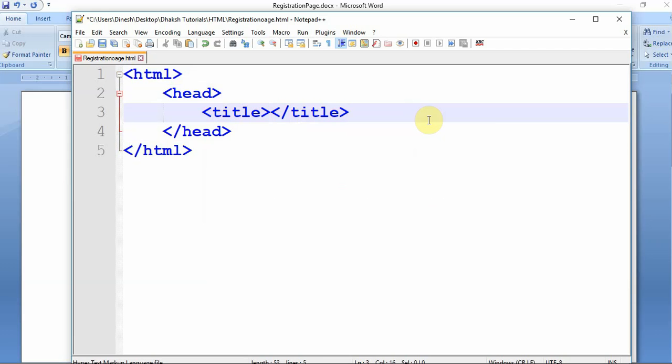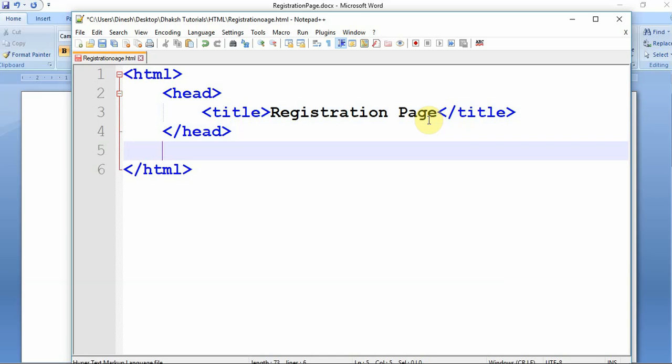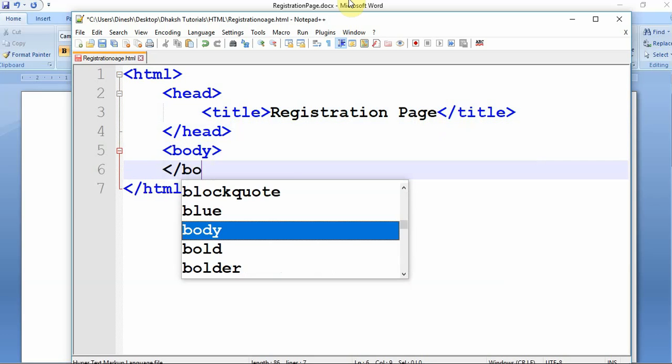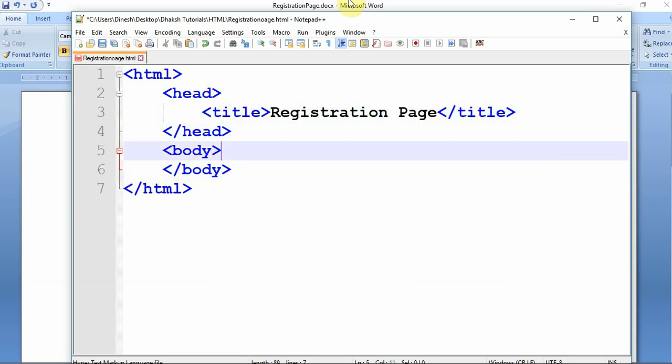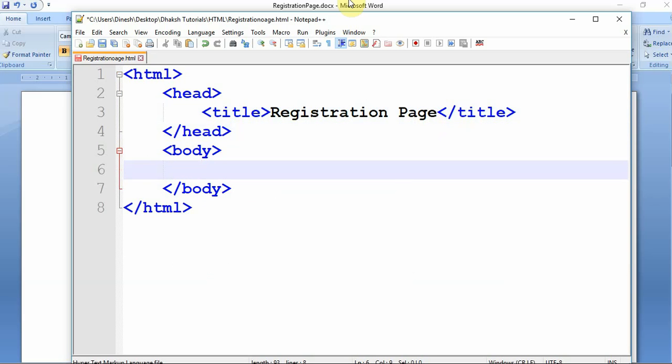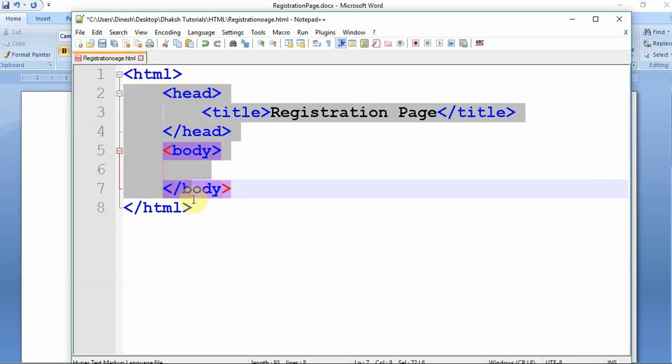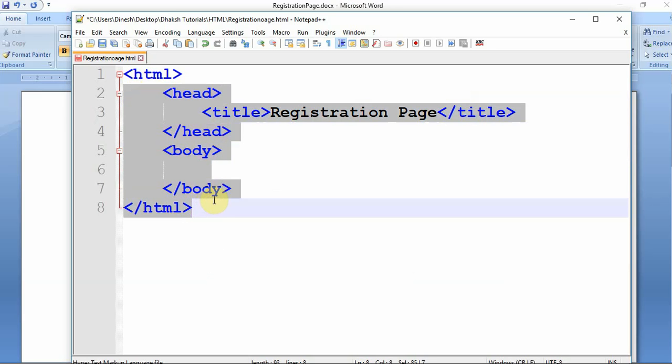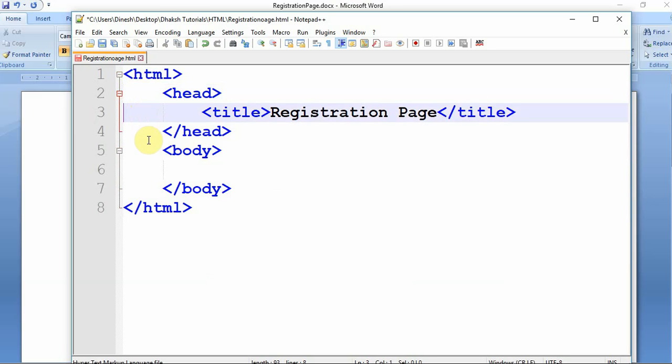You don't need to write everything; it will all be there for your reference. Everything will come down, and it's very easy for us to write. So, registration page. And coming to your body part, write body and close the body tag. The spacing, the tab spaces you are giving, is very essential in any programming language. This spacing is called indentation.